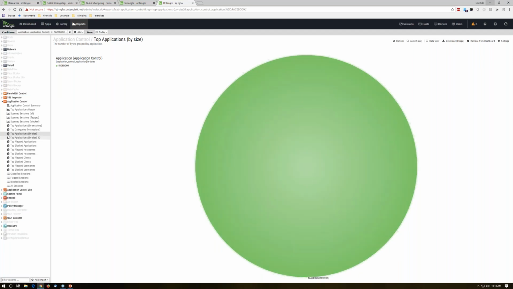Okay, well now all I see here is Facebook because I'm now looking at just a specific Facebook report. But the other thing that you're noticing is that this stuff grays out. The reason this stuff grays out when I added this Facebook condition is because those reports are not relevant.